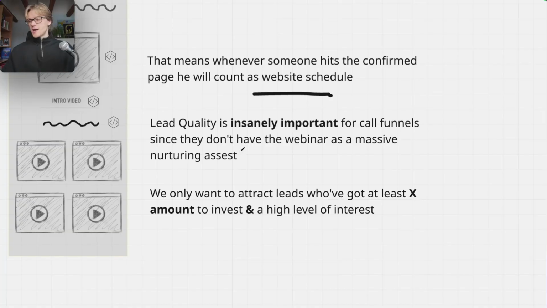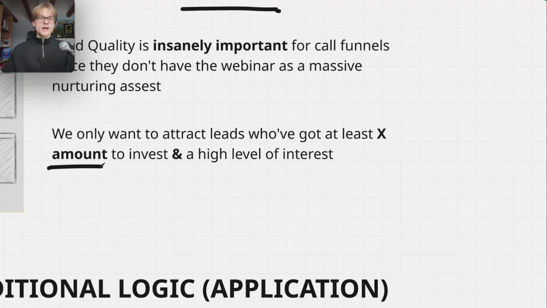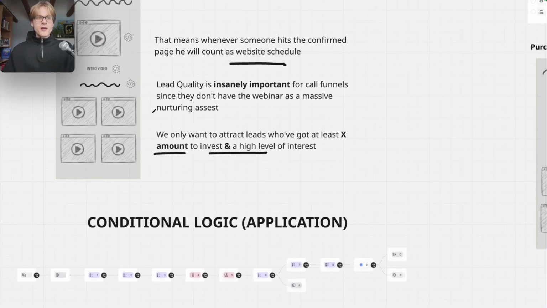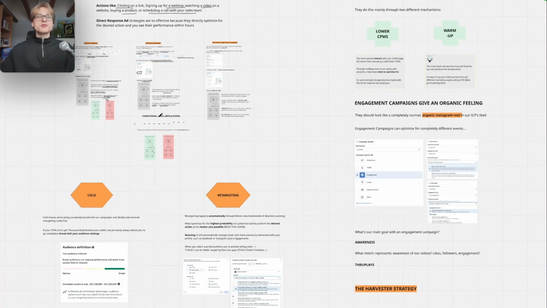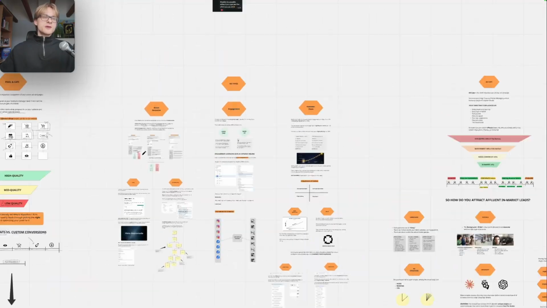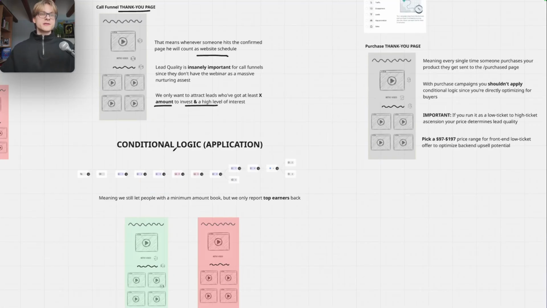and doesn't have the webinar as a 2-hour live session as a massive nurturing asset. So we only want to track leads who've got at least X amount to invest and a high level of interest. Okay? This is very, very important. I'm going to talk about how to attract these leads in just a second. So with that being said, how do we attract these qualified leads?